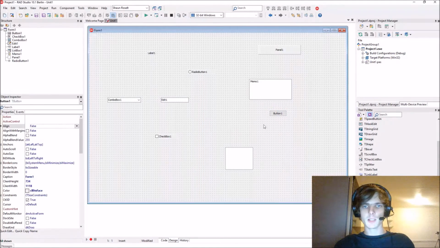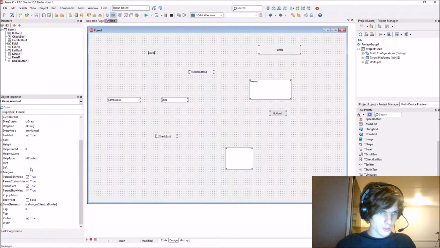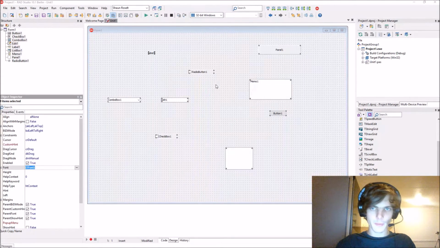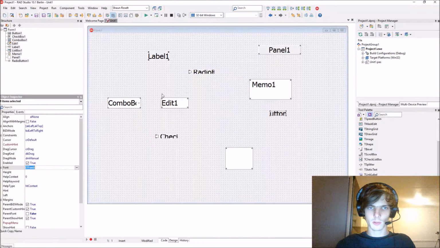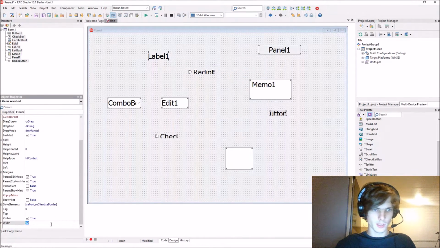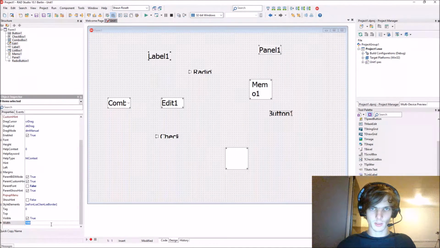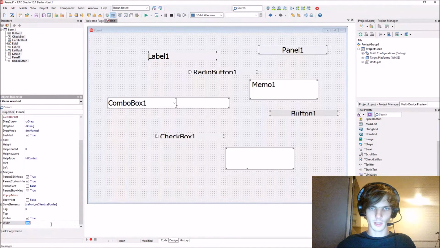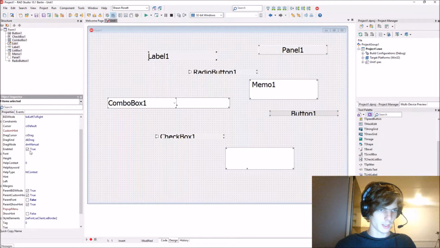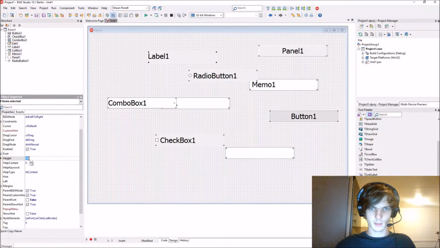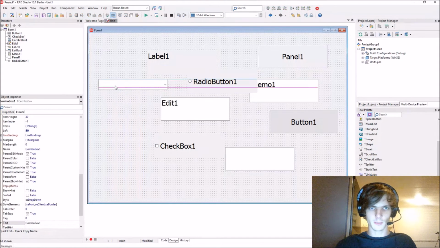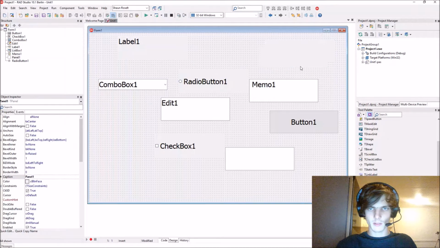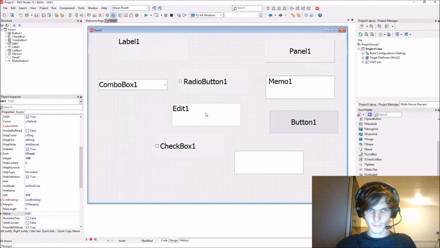Okay, let's increase their font size. Make it just like 24. Let's increase their width, make it like 100, no, like 300, and make their height like 50. 100. Okay, 100 is fine. Just have some random components here.